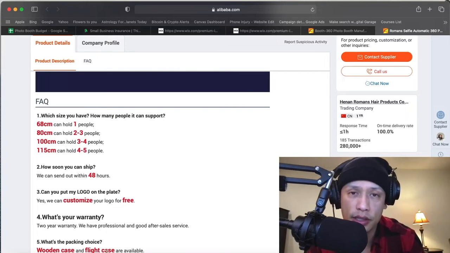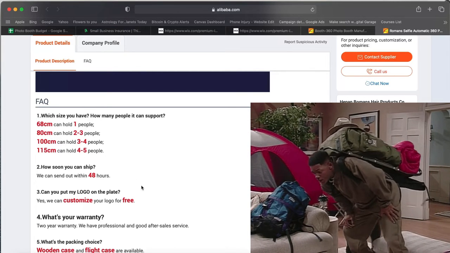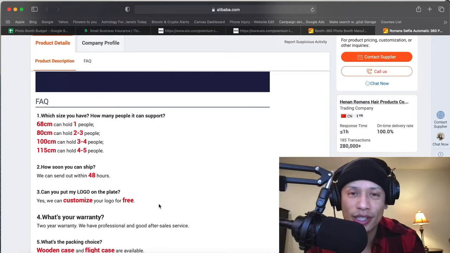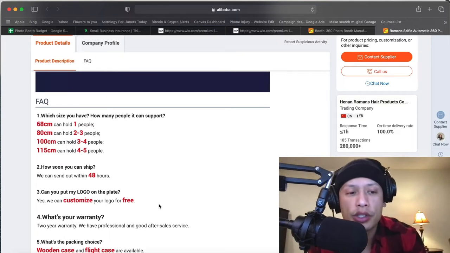So consider this, right? Consider if you are going to be doing this alone, because if you're going to be doing this alone, the 100 centimeter that holds up to 3 to 4 people is pretty heavy. So if you're a smaller person and you don't have a lot of muscle, the 100 centimeter is definitely a job. It's definitely a mission because it's somewhat heavy. I'm not gonna lie, I'm pretty muscular right now. It's even kind of heavy for me. So that's one thing you got to look out for.